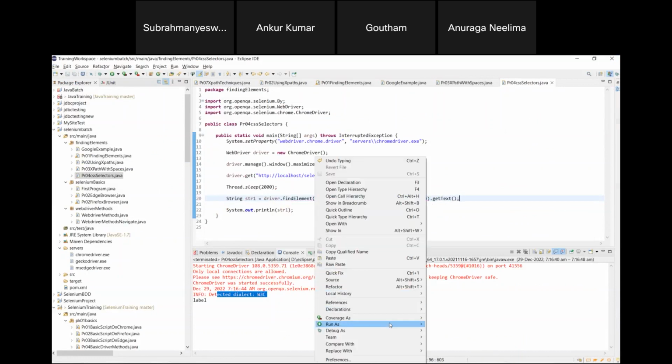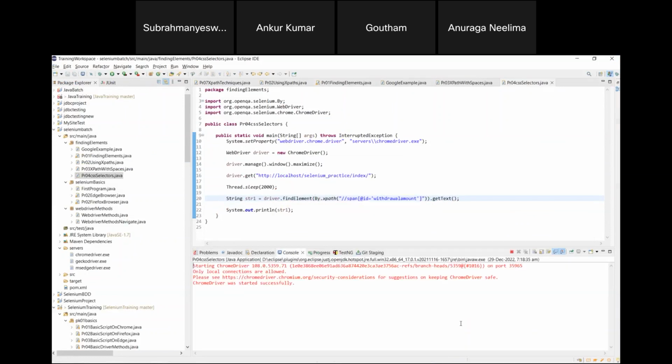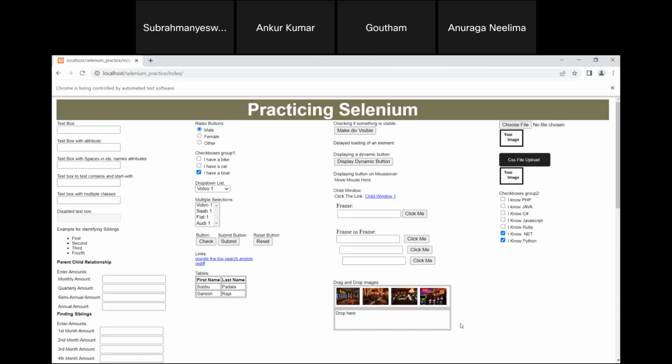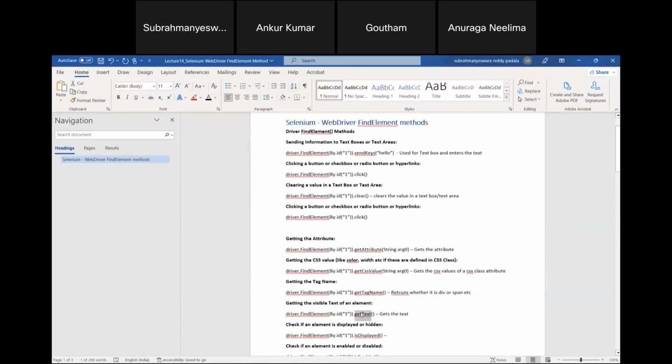Okay, let me run this one. Run as Java application. Okay, so now it opened, and if you see, it got the text. So we use the get text method for getting a text between two texts.